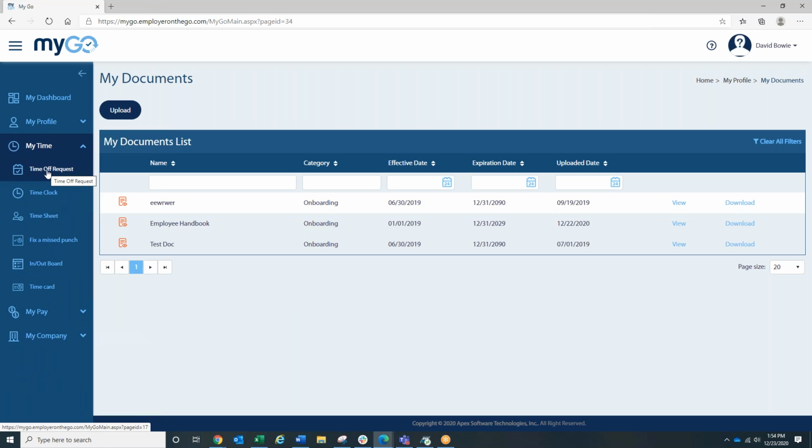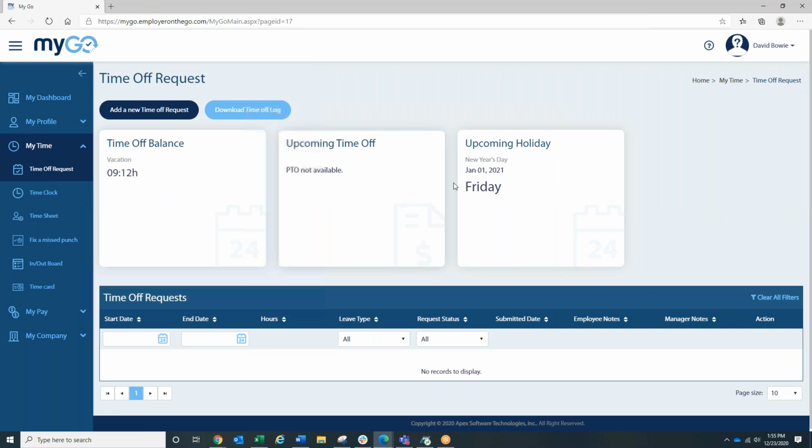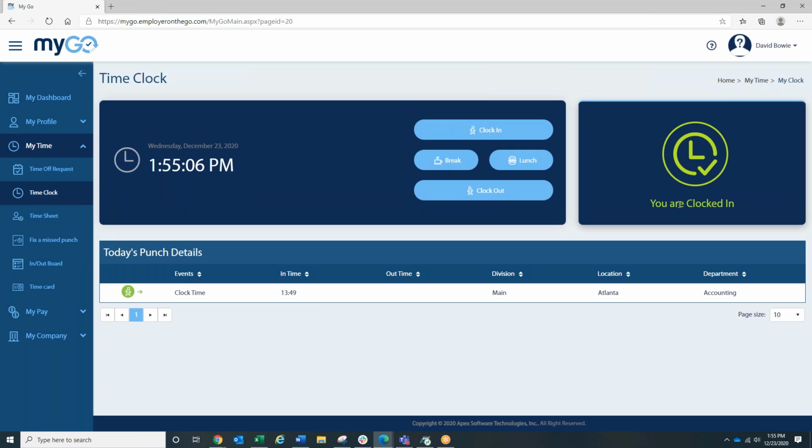My time. If you're using Apex with timekeeping, you would have a time clock. Also, perhaps time off requests. So again, just like with the dashboard, you can request time through the side panel here. You can go straight to your time clock. Tells you if you're clocked in, and clock out as needed for break, lunch, or out.